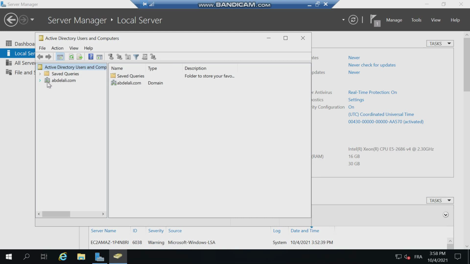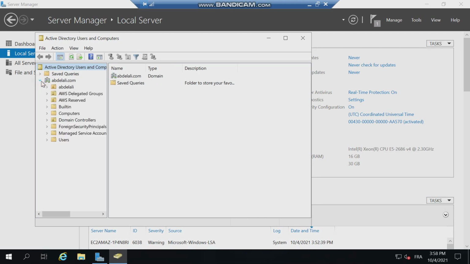Here, this is our domain name. I will expand it. The folders with this icon on them are called organizational units, and the folders without an icon are called containers. The difference between an organizational unit and a container is that on an organizational unit we can apply policies, which we call group policies.